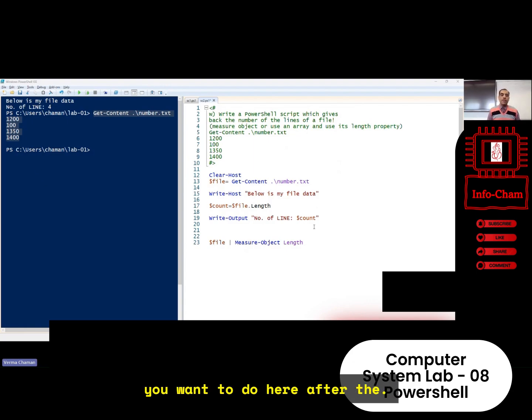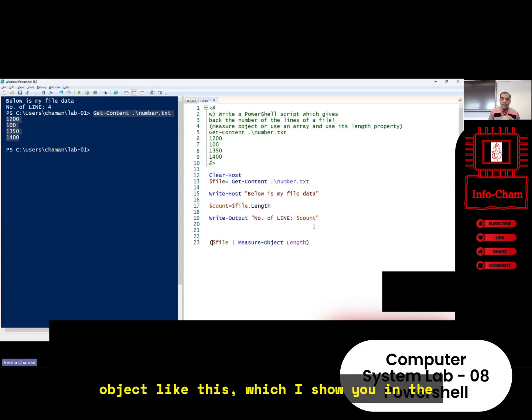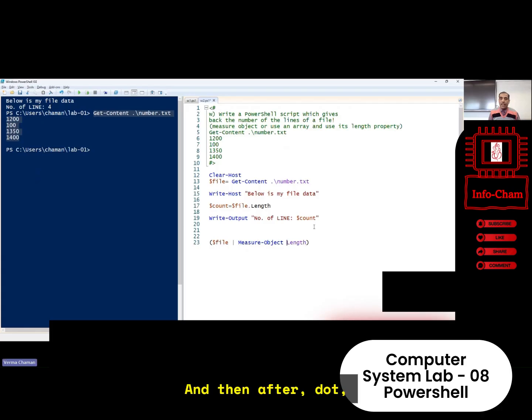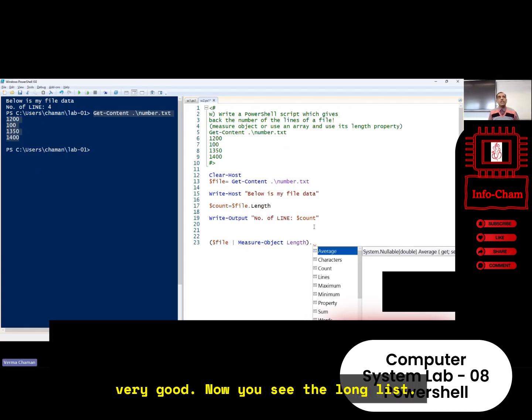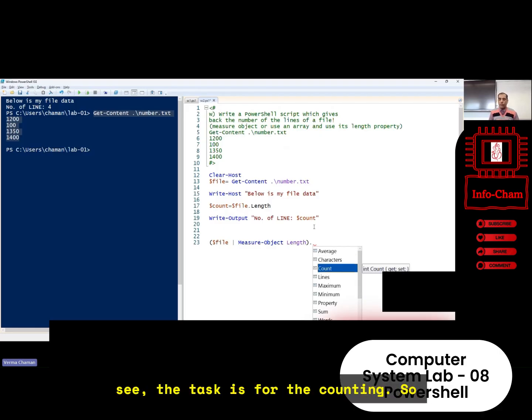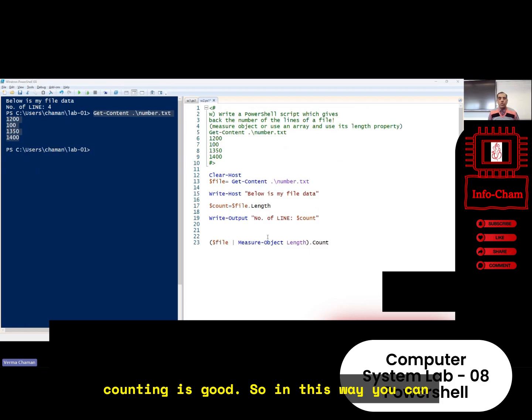So what do you want to do here? After the length, what do you want to do? I told you, please create a composite object like this, which I showed you in the command prompt in the beginning, right? And then after dot, very good. Now you see the long list. What do you want to do with that? So let's see, the task is for the counting. So counting is good. So in this way, you can count very easily.